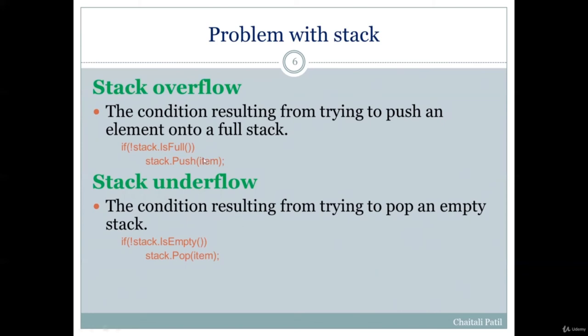So for the stack overflow condition, we can call the isFull function to check the stack condition. If the stack is not full, then only push the element in the stack. Similarly, for stack underflow, if the stack is not empty, then only pop the element from the stack. And for this, we can call the isEmpty function, which checks whether the stack is empty or not.